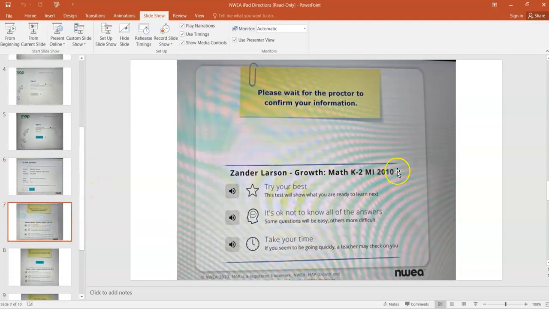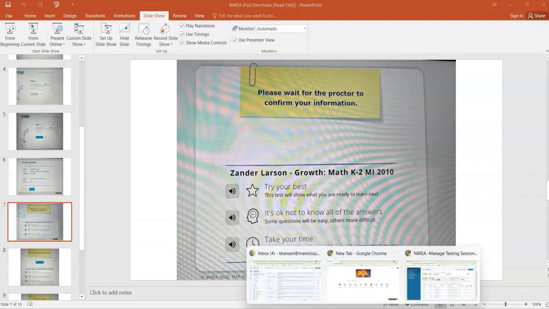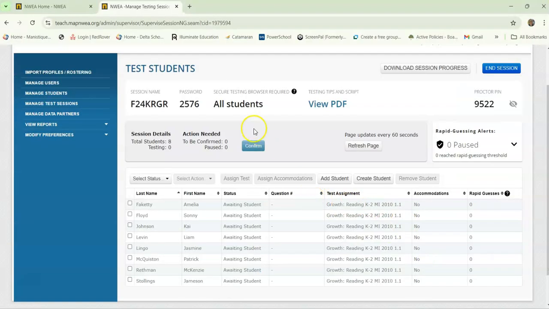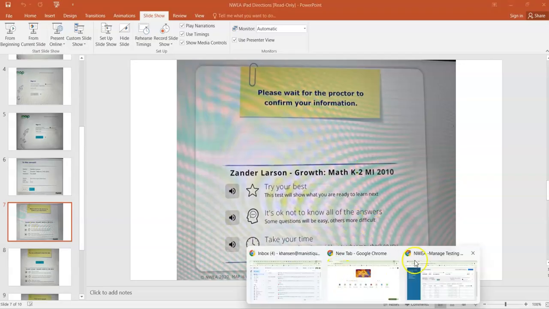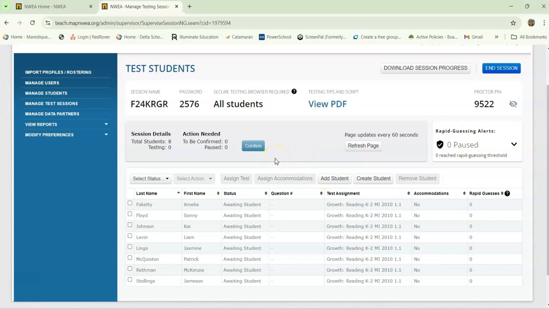And then they'll get to a screen that looks like this. It says, please wait for the proctor to confirm your information. What you'll notice on your screen as the test proctor is that some of the numbers are going to be changing here in this gray bar. It'll let you know how many students are waiting to be confirmed. So the student screen will look like this, where the proctor screen will look like this.